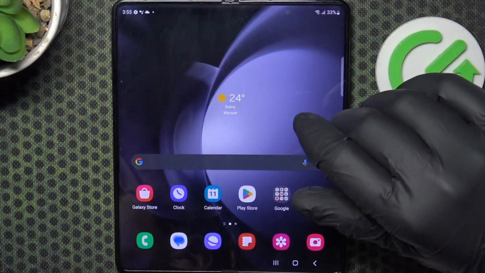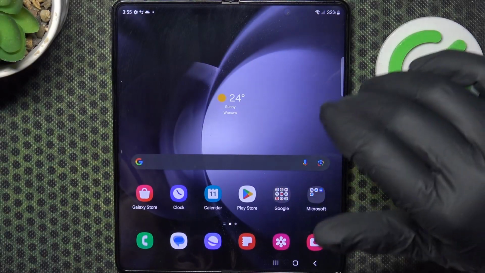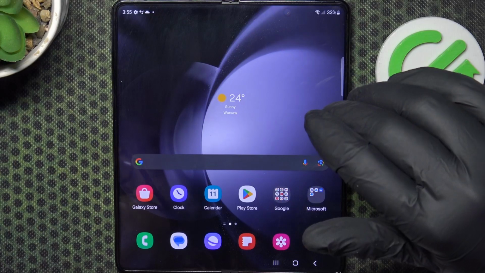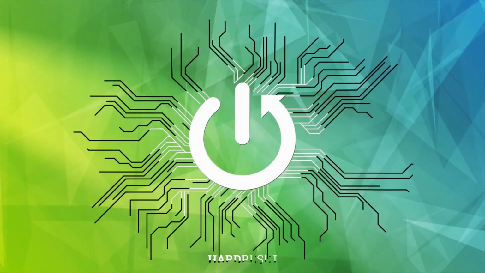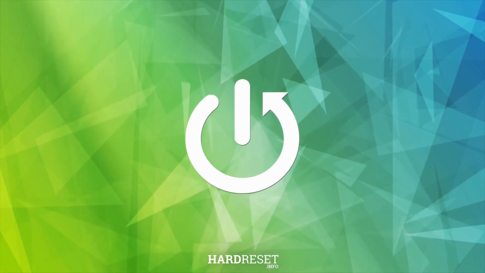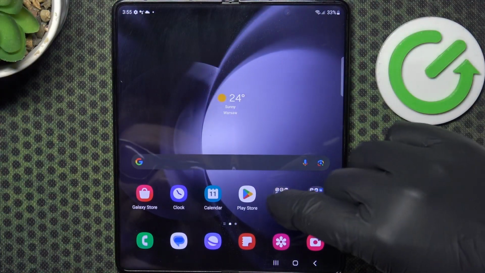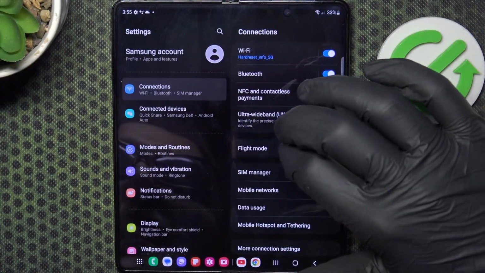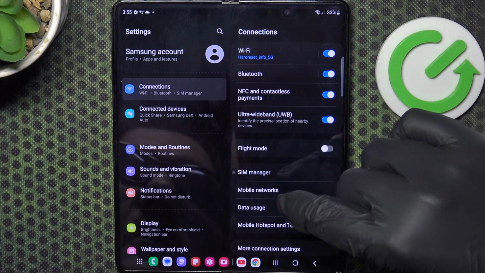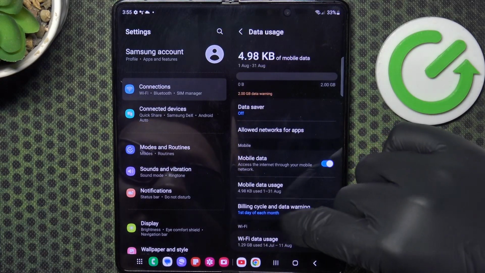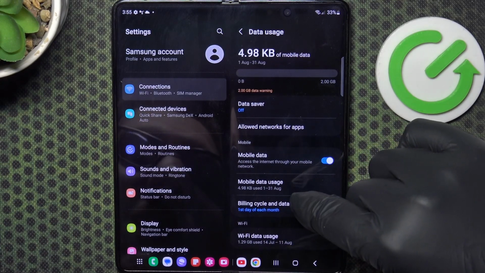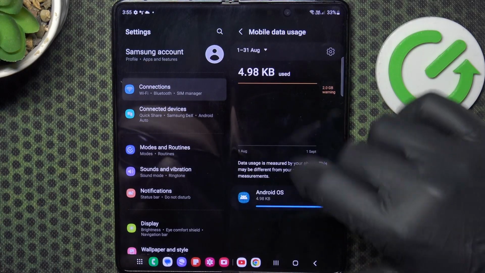Hello, in this video I want to show you how to set up a mobile data limit on Samsung Galaxy Z Fold5. And to do this, first we'll need to open our settings, then find connections. Right here, select data usage and then scroll down for mobile data usage.